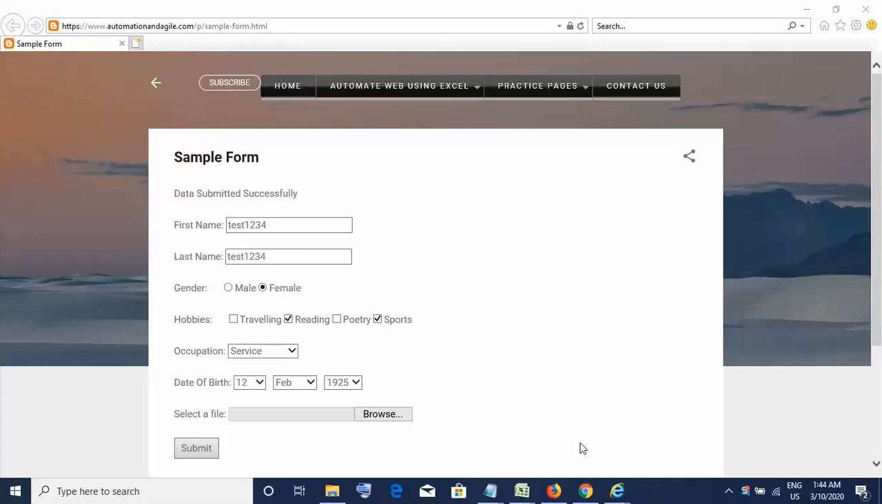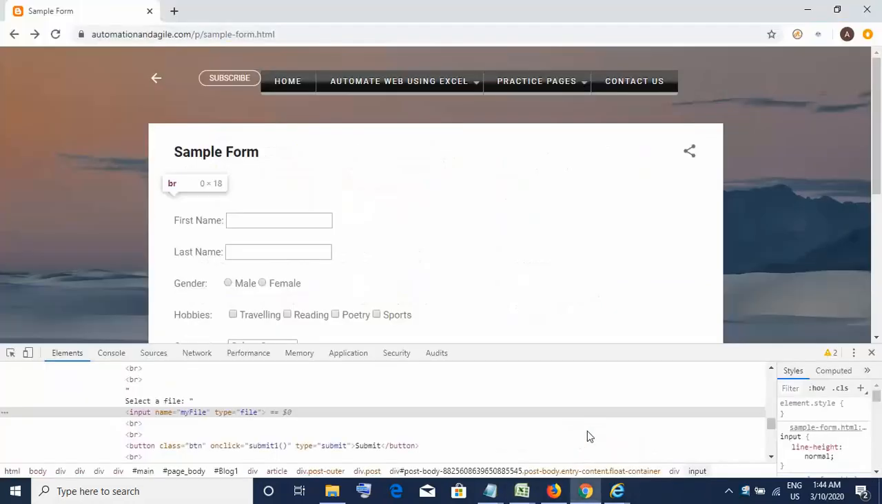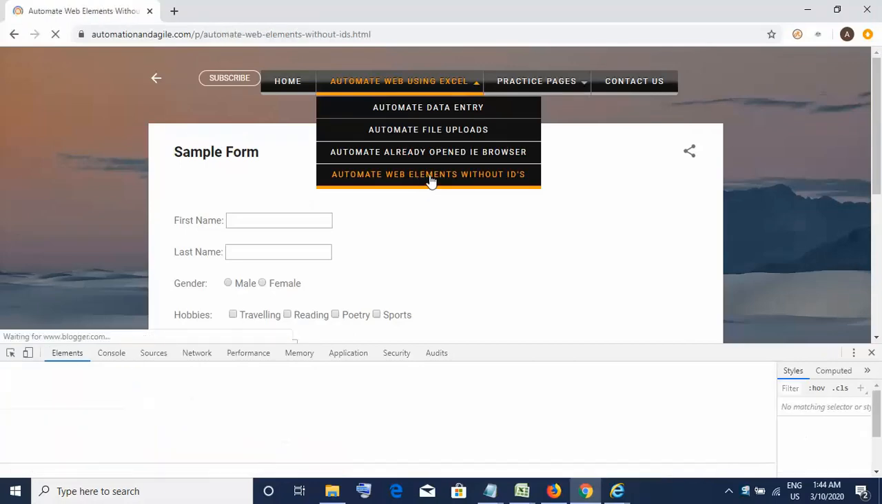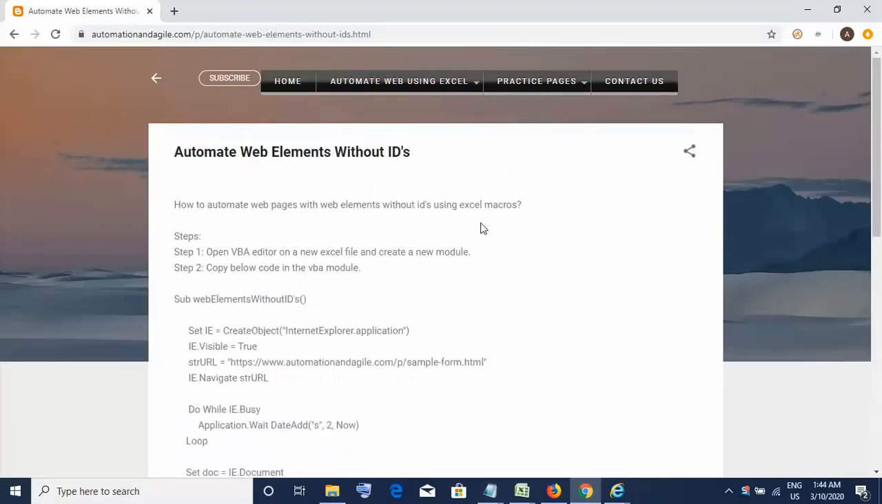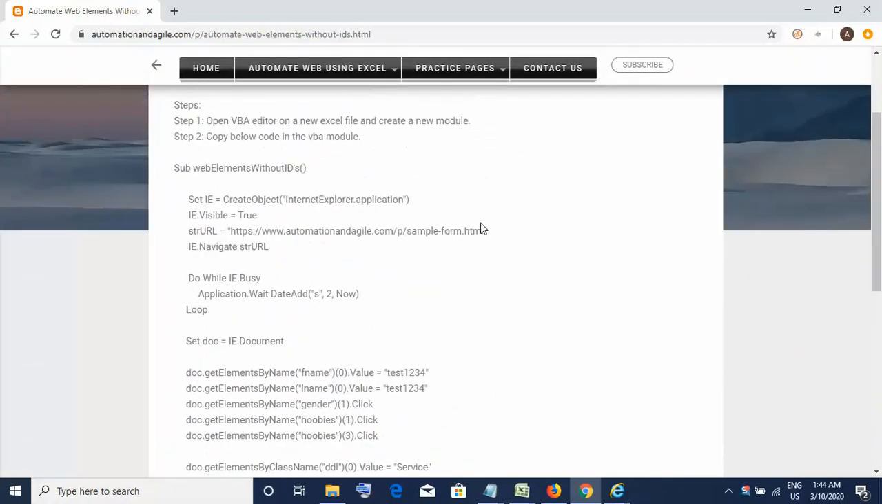The code which we have written over here is also available in the same blog. It is here. You could see automate web app elements without IDs. The entire code which I have explained is available over here. You could refer to it if you are finding any syntactical problems.